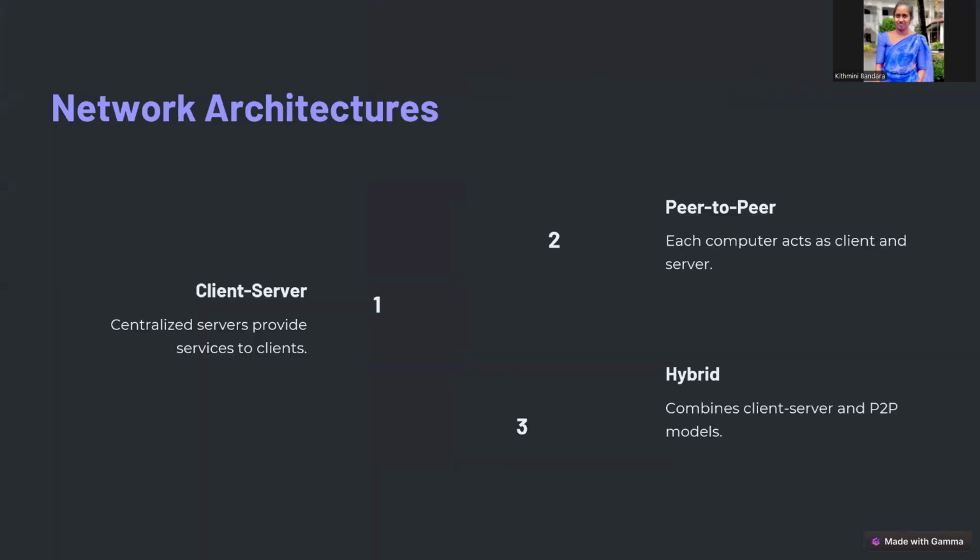Network architecture. There are different ways to organize a network: the client-server model, the peer-to-peer model, and the hybrid model. In the client-server model, one powerful computer, the server, provides a service to another computer called the client. For example, a web server hosts websites that clients can access.